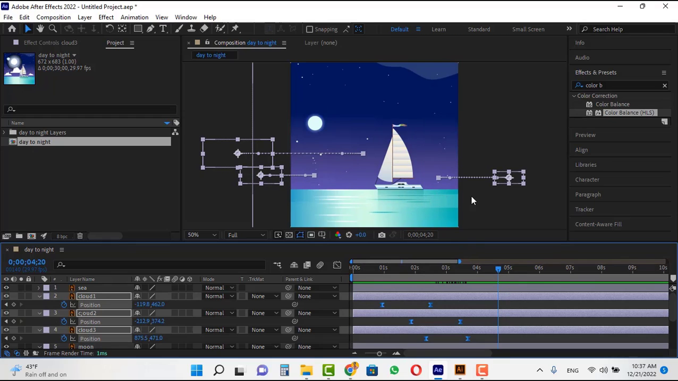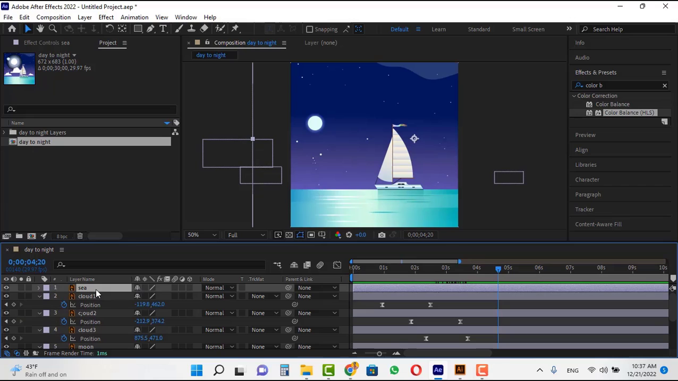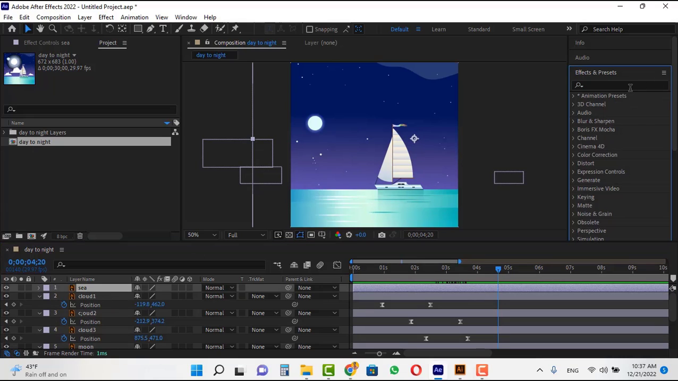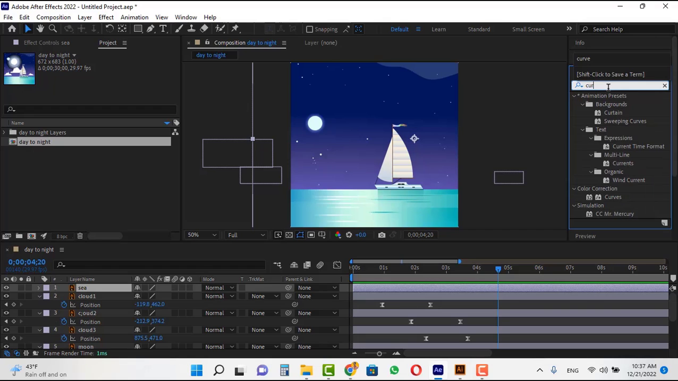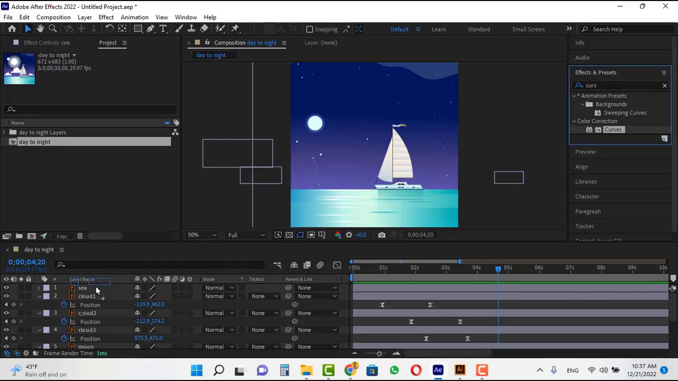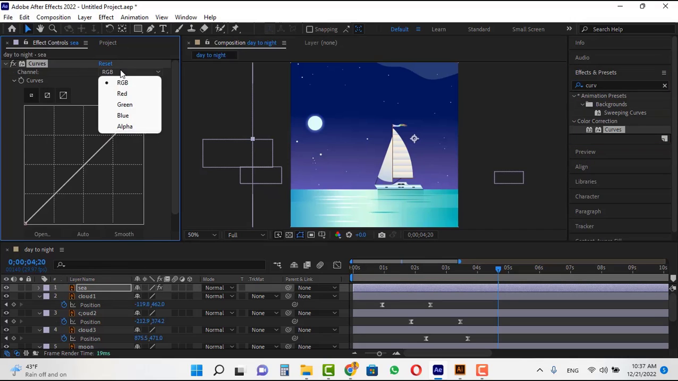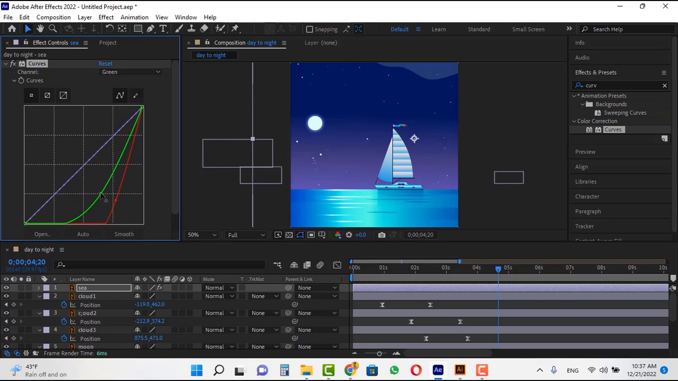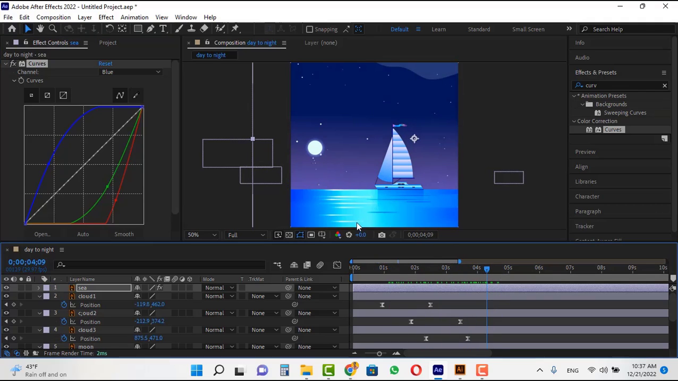It's time to animate the sea layer. Select this layer and search for the curves effect in the Effects and Presets panel, and place it on this layer. From this part, select the red channel and set it like this. Select the green channel and set it like this. Select the blue channel and move it up like this. The goal is to create a night mode for the sea. Now the sea is night.